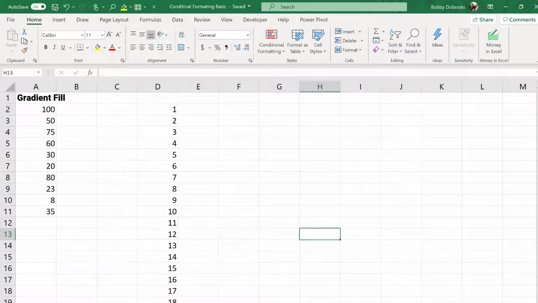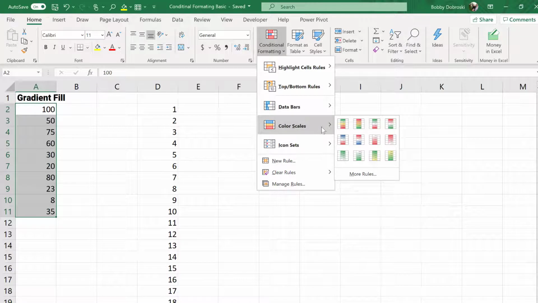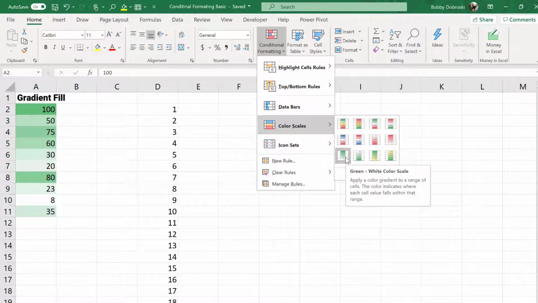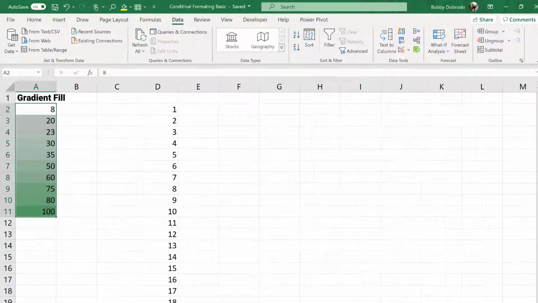Let's apply a gradient fill to this range right here. Select my range, Conditional Formatting, Color Scales, and I'm going to choose this green to white. As you can see, the smallest numbers are in white and the highest numbers are in a solid green. If we organize it, you can see from smallest to largest, it goes lightest to darkest.